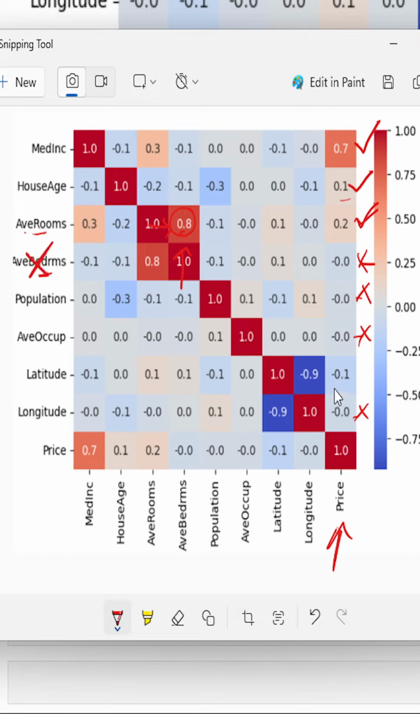Similarly, the latitude and longitude as well. This has a negative correlation because there is a negative sign here. So we can delete one of these columns. Again, test your model with keeping the columns and deleting the columns, check the accuracy, and then you can decide upon that. That's how this correlation matrix works.